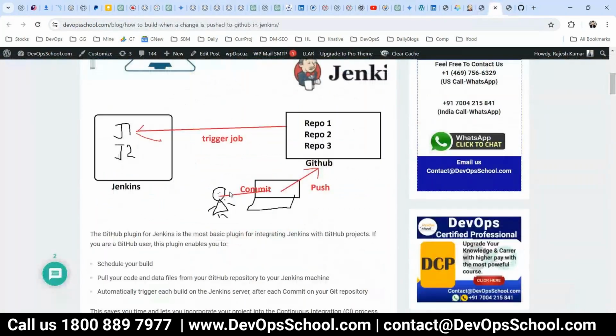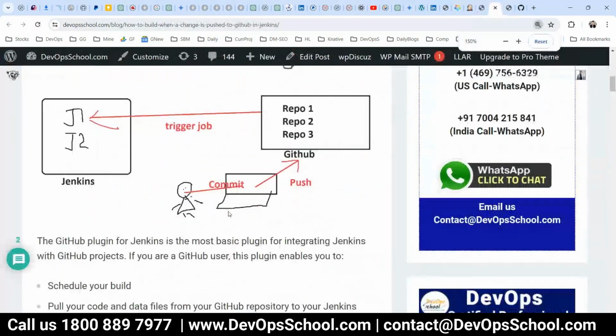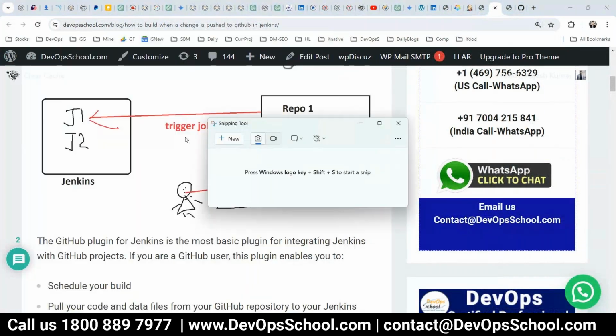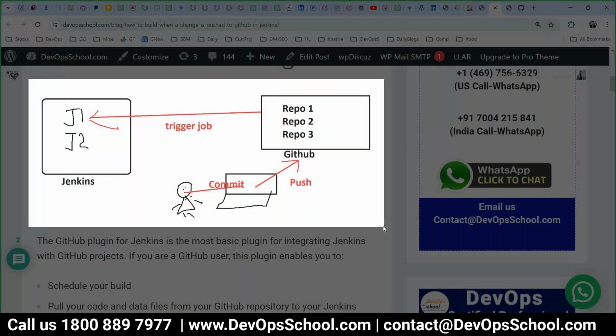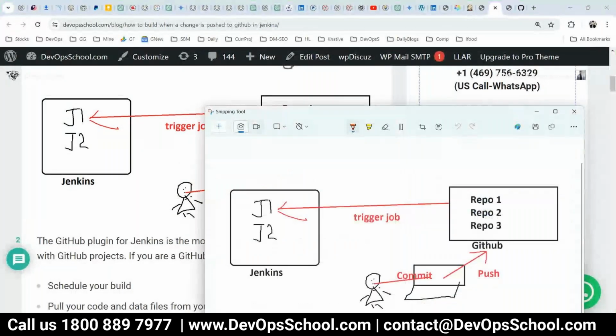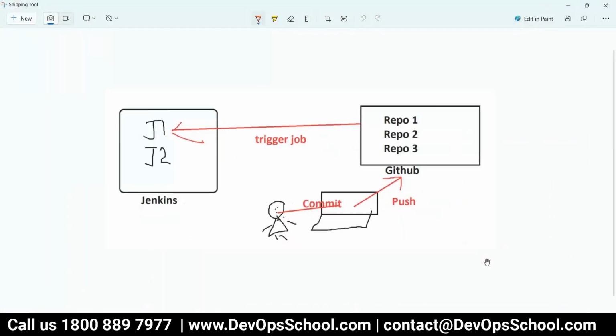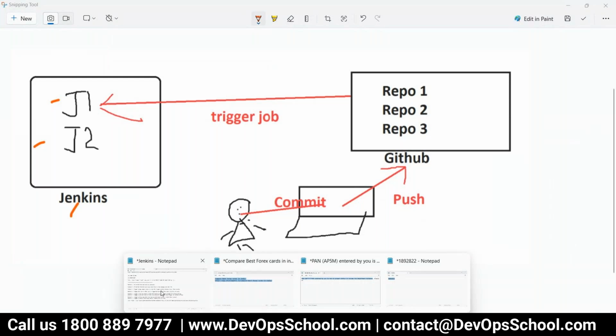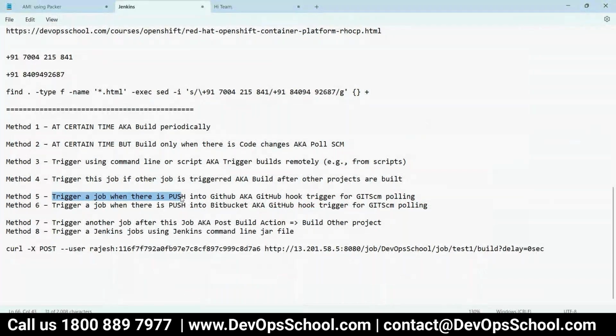Usually in order to display those options, I use this image. See here, understand that. Here you have a Jenkins and here you have a job. What you are saying is, trigger a job when there is a push in GitHub. Remember, push in GitHub. So which job should be triggered? The Jenkins job should be triggered.